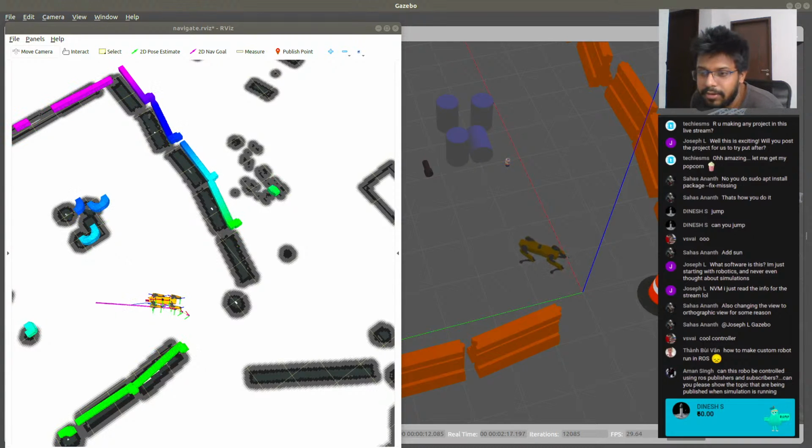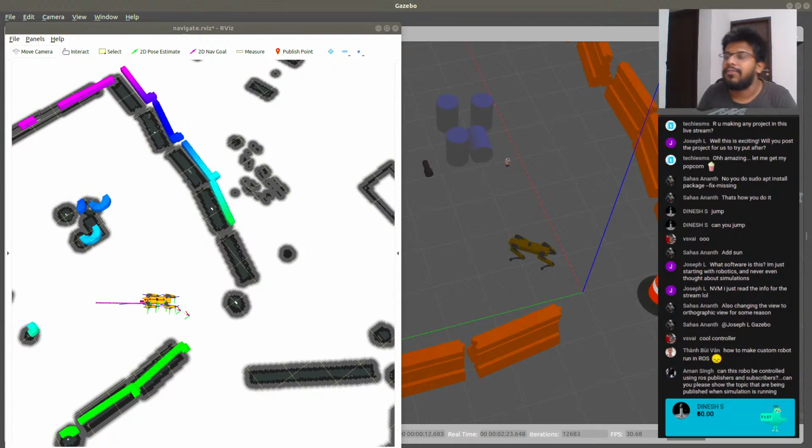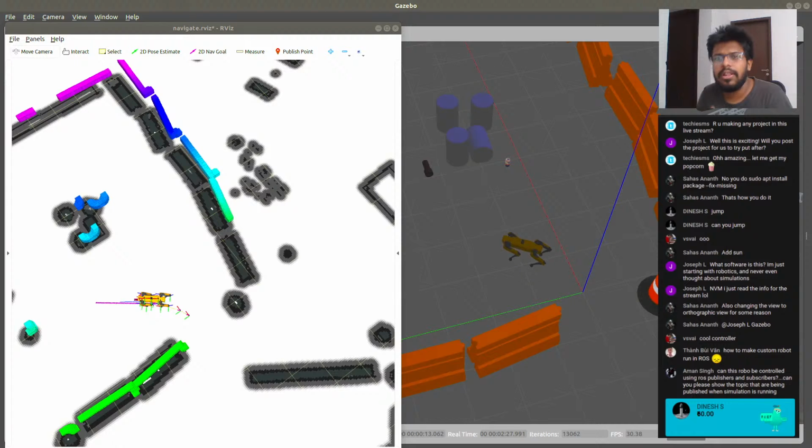Can this robot be controlled using ROS publishers and subscribers? Yes, Aman, this can be controlled using ROS publisher and subscriber. This is completely based on ROS. So if you just go and search ROS topic list or ROS node list, you will get all the nodes and you can check it out on that.